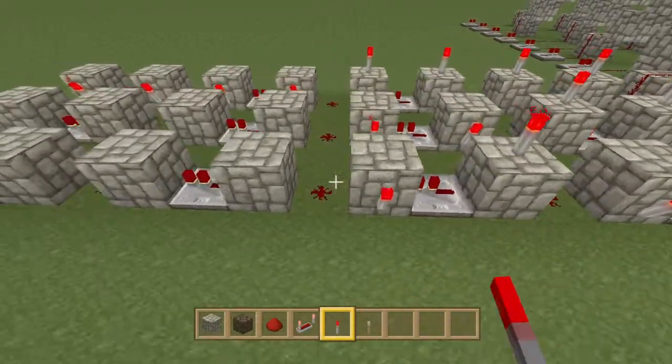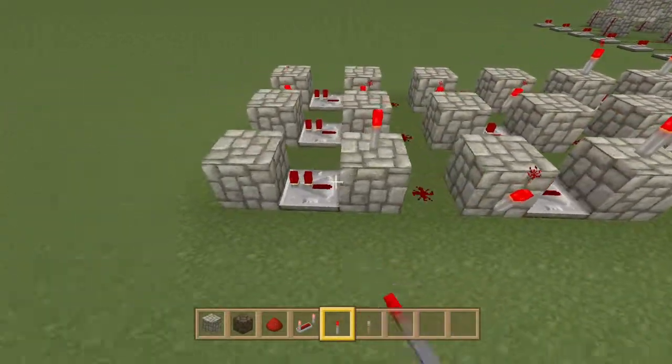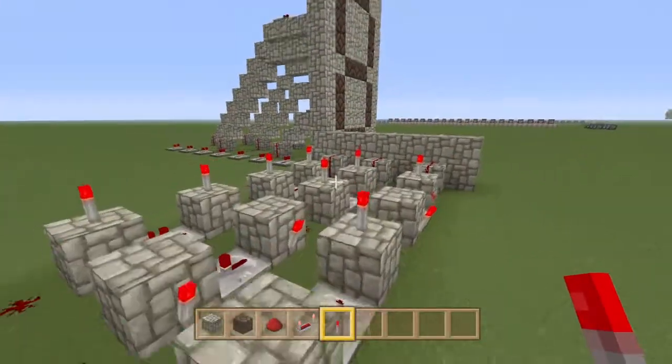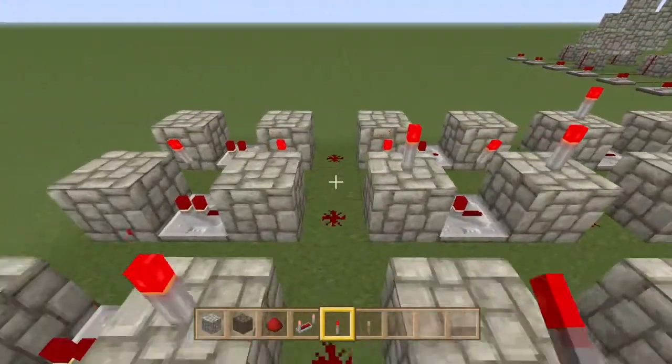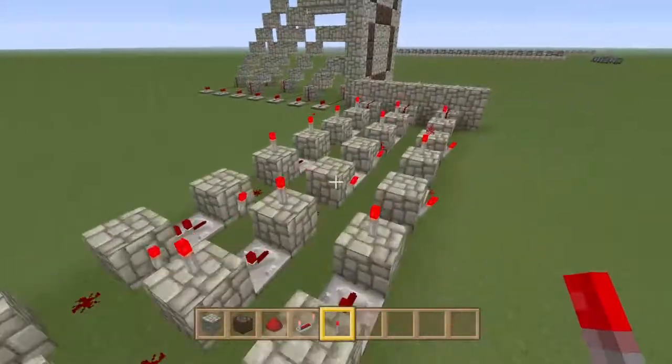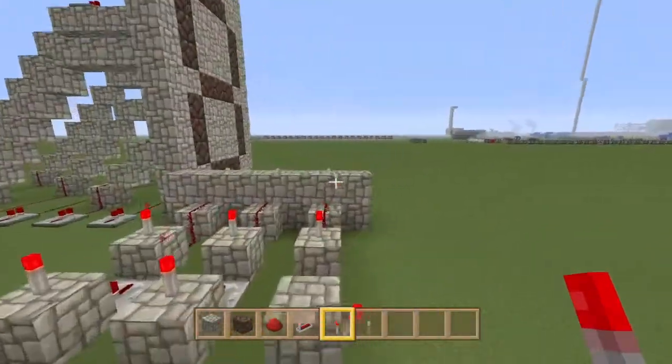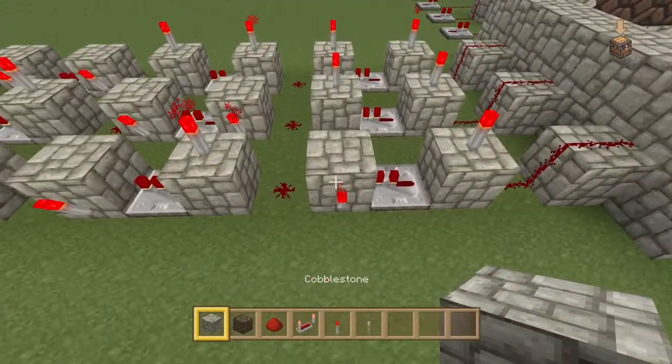1 up top, 1 down there. 1 up top. You guys get the idea for the first row. Now it's 2 up top, 2 down. 2 up top, 2 down. And for the back one, 4 up top, 4 down. So that you make a general pattern for each row.